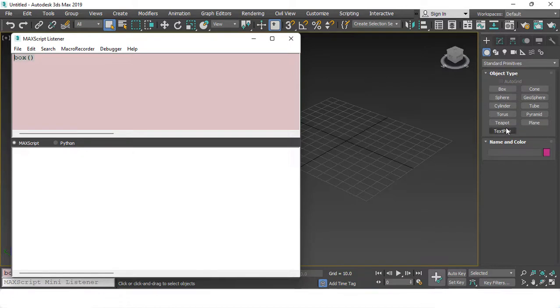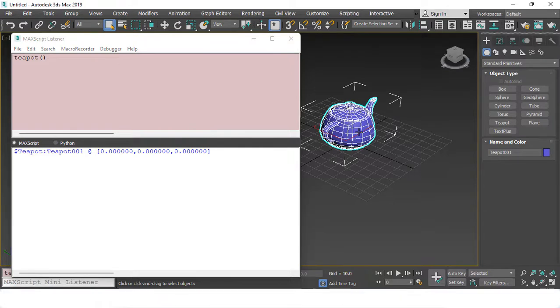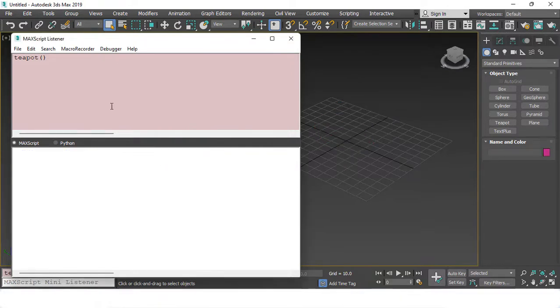Now, for example, I want to create a teapot, so I type teapot, parentheses open and close, and it will create a teapot, and here the properties. So let me clear here. I assign the box to the variable x, create a box.